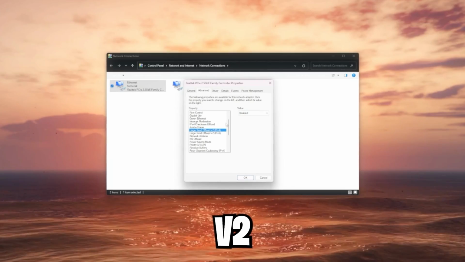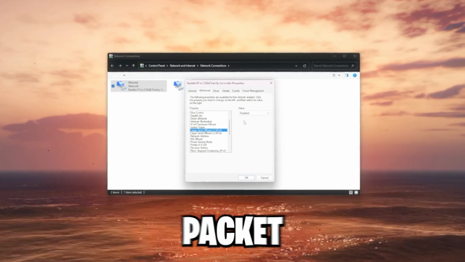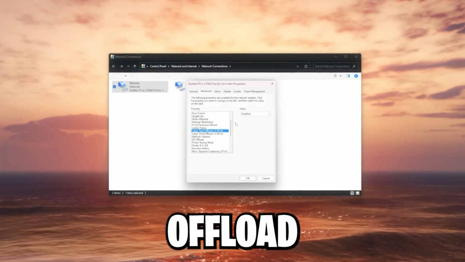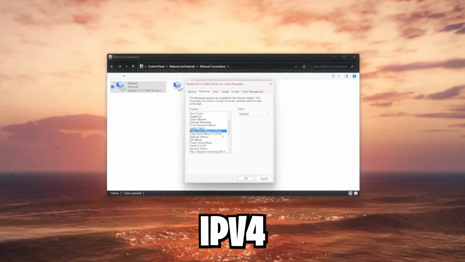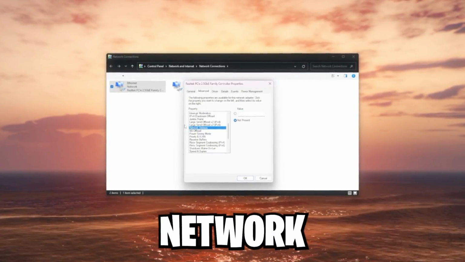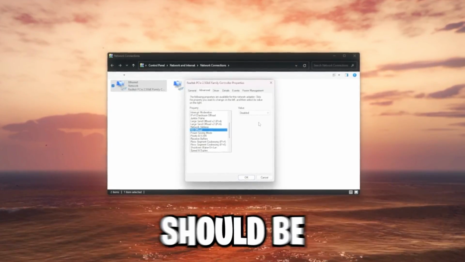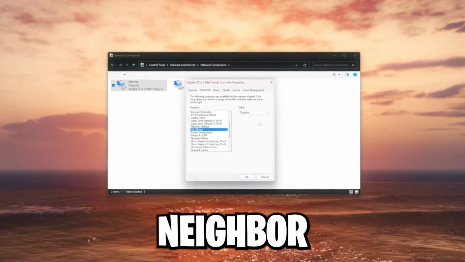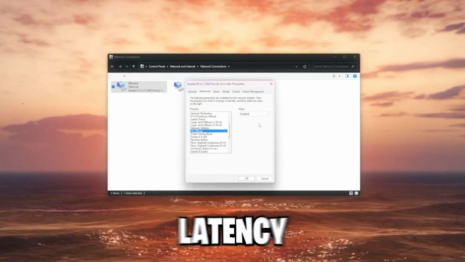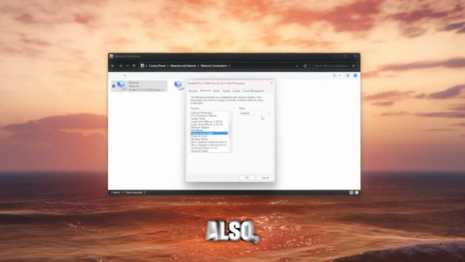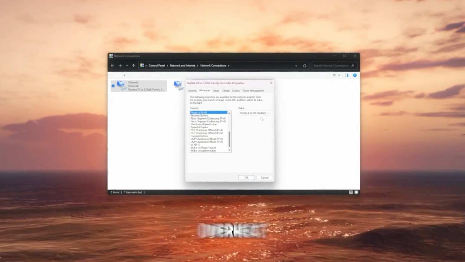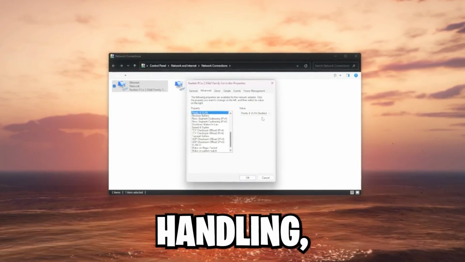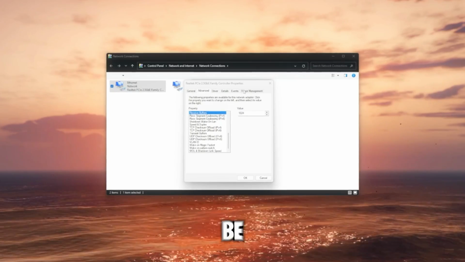Large send offload V2 IPv4 and IPv6 should both be disabled to prevent delays from offloading packet segmentation to the adapter. Network address not present. NS offload should be disabled to stop the adapter from handling neighbor discovery for IPv6, which avoids latency in certain scenarios. Power saving mode also, of course, disabled. Priority and VLAN should be disabled to prevent possible overhead from VLAN tagging and QoS handling, which aren't needed for gaming. Receive buffers should be set to your maximum.